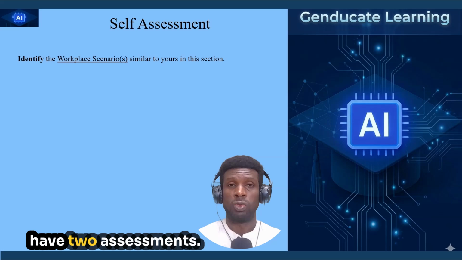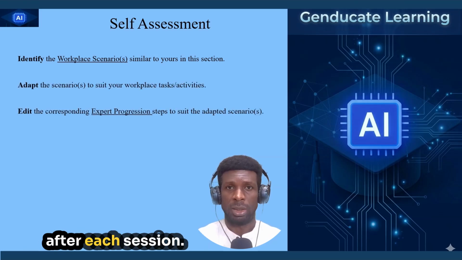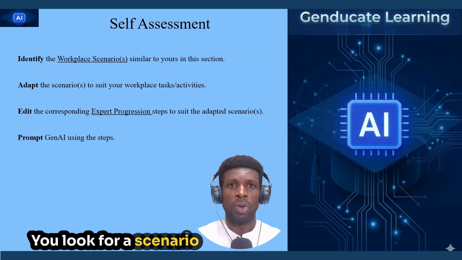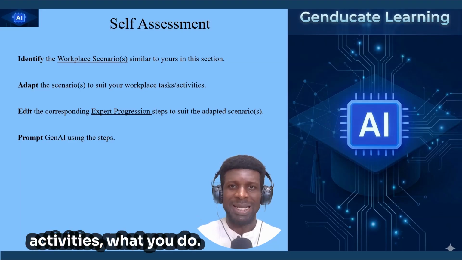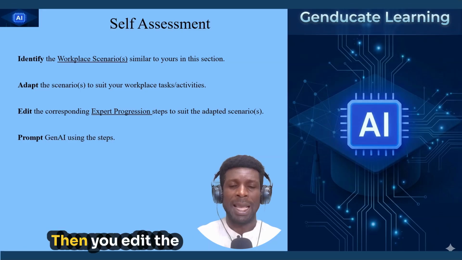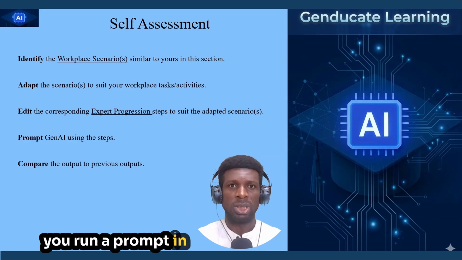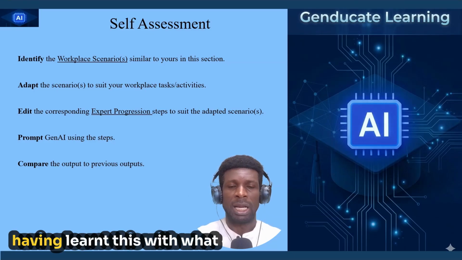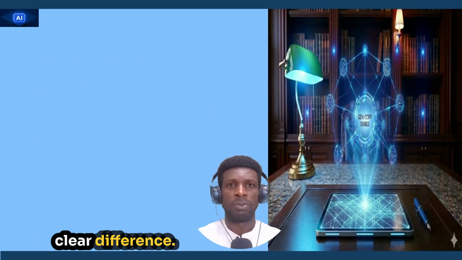For this course, you have two assessments. The first one is the self-assessment, which you assess yourself after each session. And how do you do it? You look for a scenario. We have 4 workplace scenarios in this first session. You look for a scenario that is similar to yours, and you adapt it to suit your own workplace activities, what you do. Then you edit the expert progression for that scenario before you run the prompt in generative AI tools. Then you compare the output that you've created following these steps and having learned this with what you used to create before. You will see the clear difference.